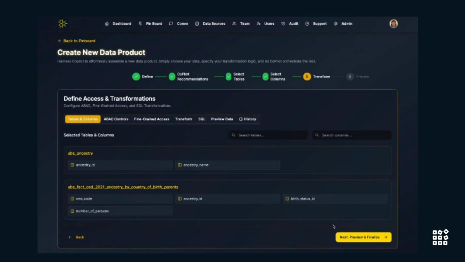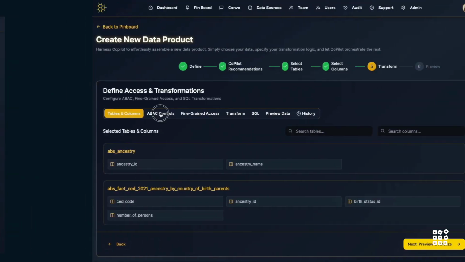If you had chosen to manually select the structure, you would have been guided through steps 3 and 4. Step 5 Transform is informational. It highlights the attributes of your data product. In this step, you define access and transformations. Access meaning who is allowed access and what they can access, which is known as computational data governance. And transformations means things like columns, definitions, data quality, and privacy.